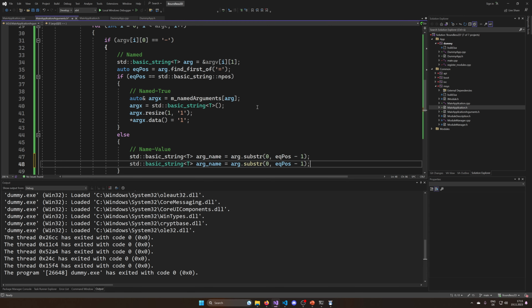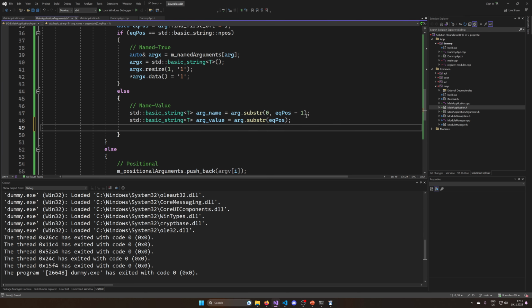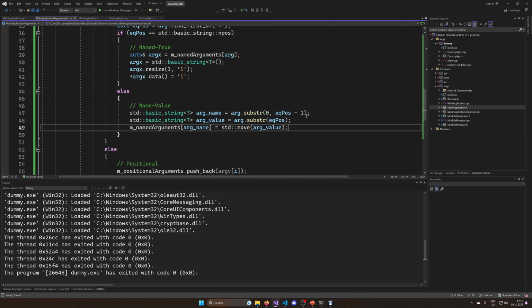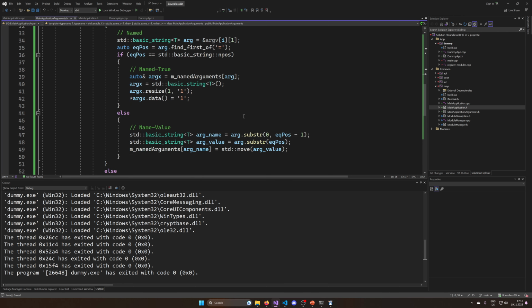Now let's copy it over. And then I want to start from the equal position, and this is the arg value. And then I'm going to say that m named args at arg name equals std move arg value. So now I have the arguments in here. So this should be very basic parsing code.